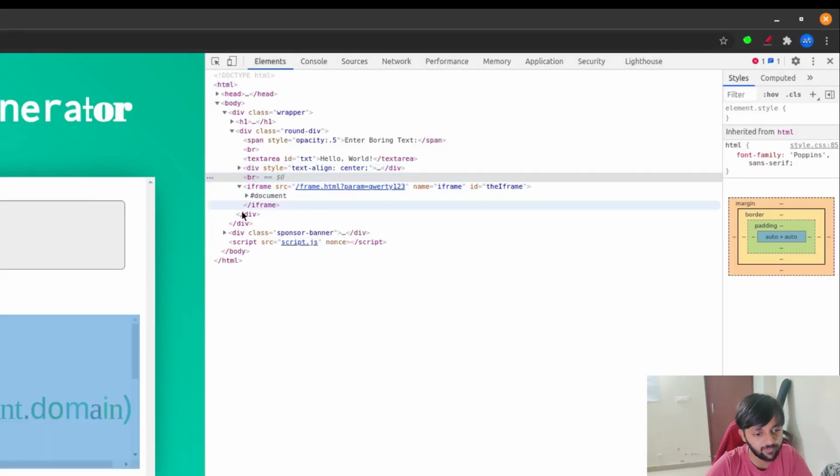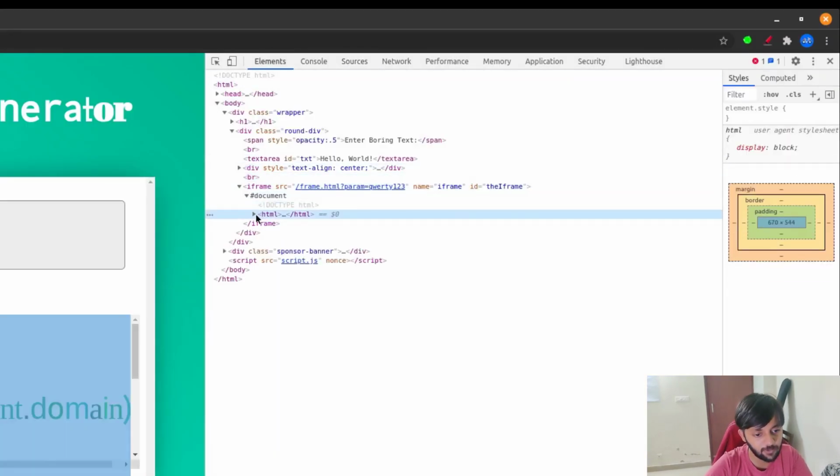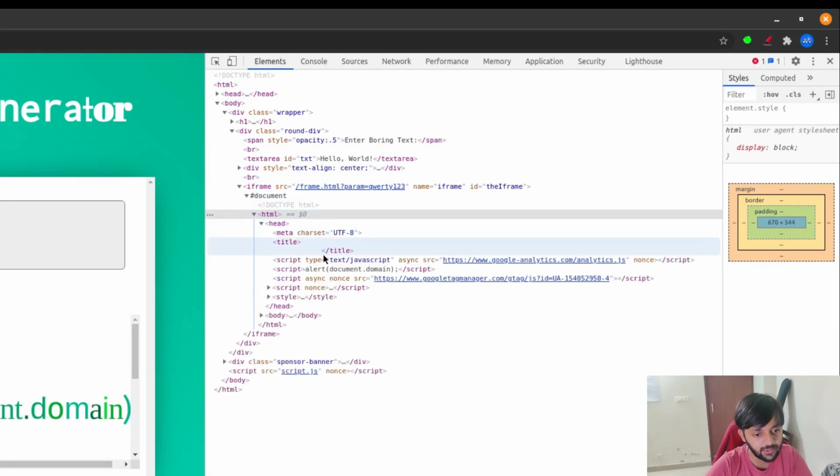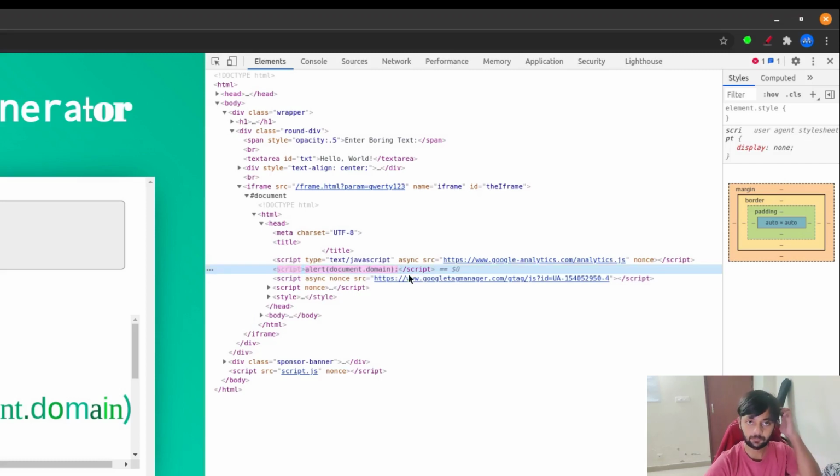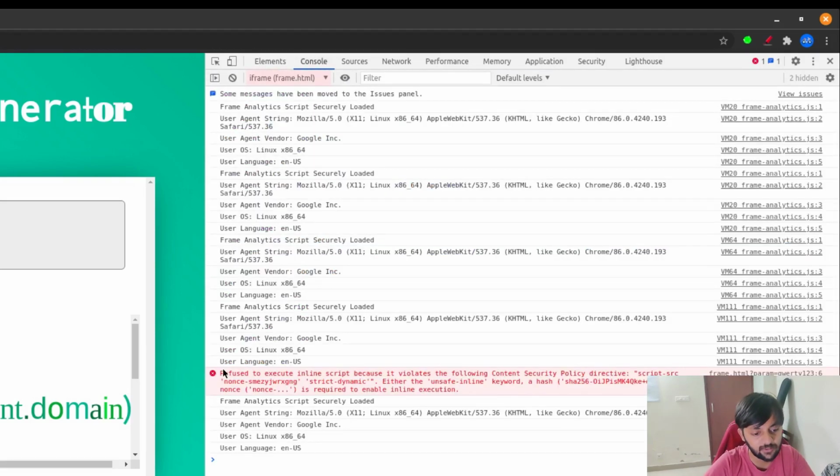If we go to the iframe document HTML head, you can see that the title tag has been closed and there's this script alert document.domain. So we are going in the right direction, we have inserted in the right place, so that's fine. Now we need to bypass this thing.